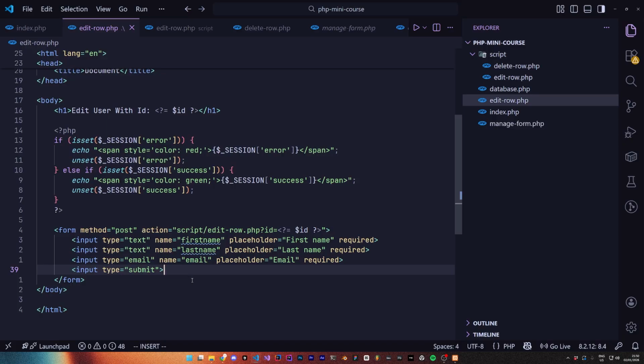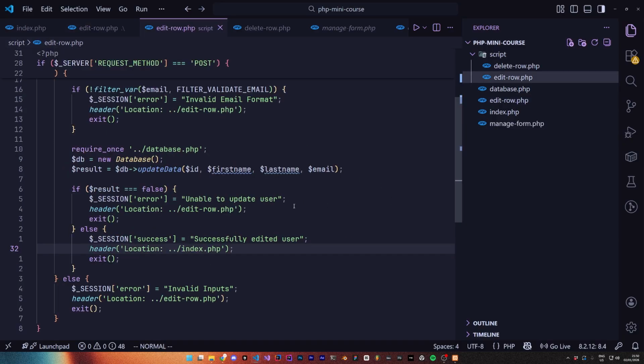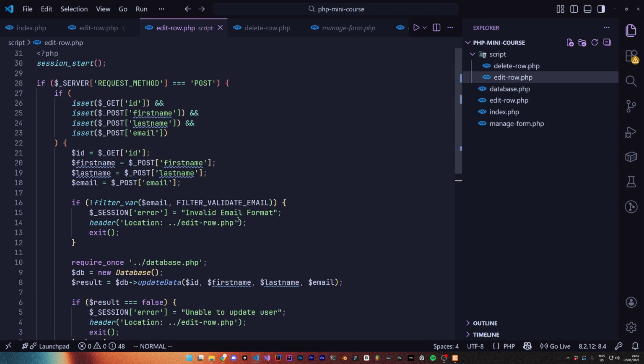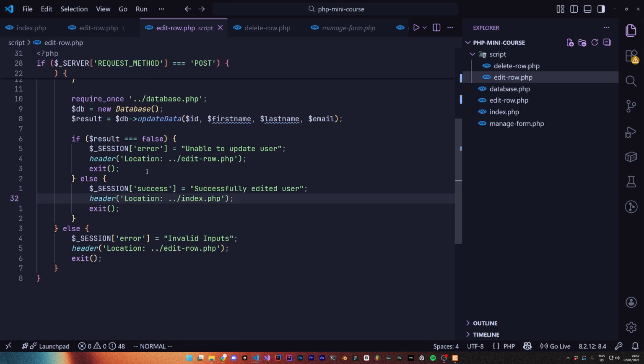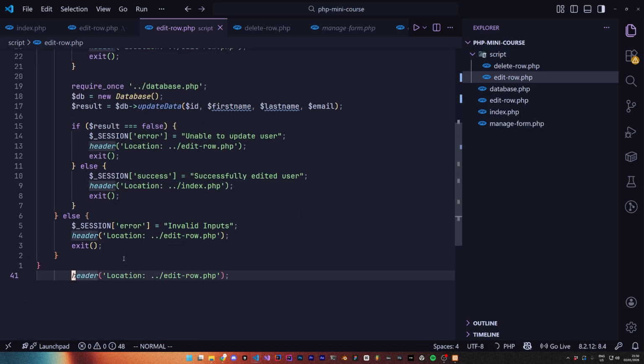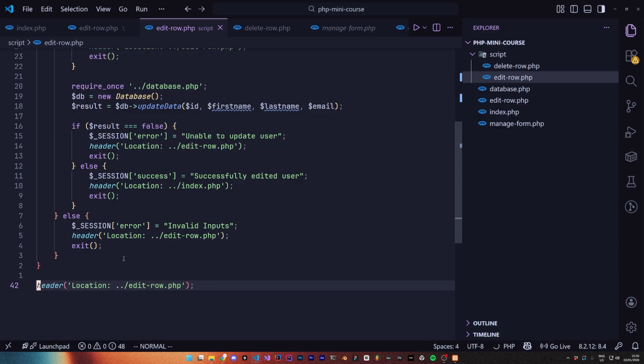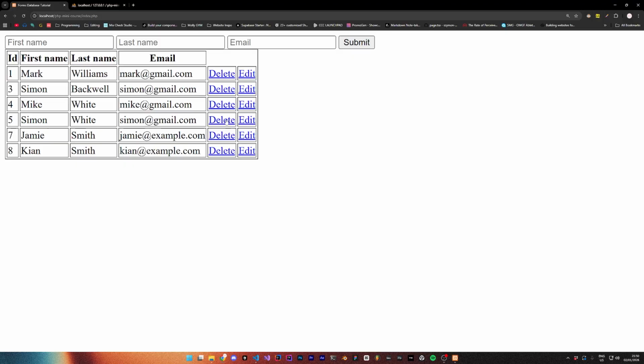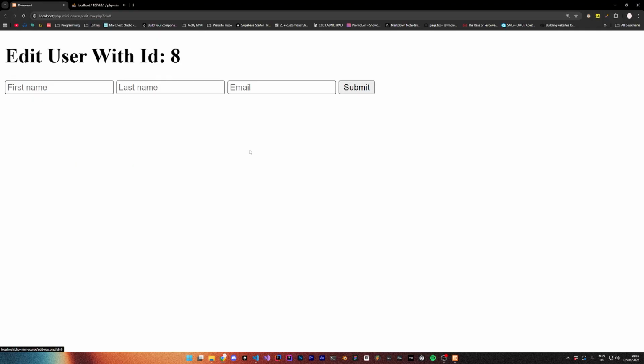Now let's have a look at how this looks, because now everything should be working. Oh, actually, let's do one final send back in case this has not been a post request, we'll just send it back to our index.php. Anyways, let's go back and reload. If we click on edit on ID of 8, we get first name, last name, and email.